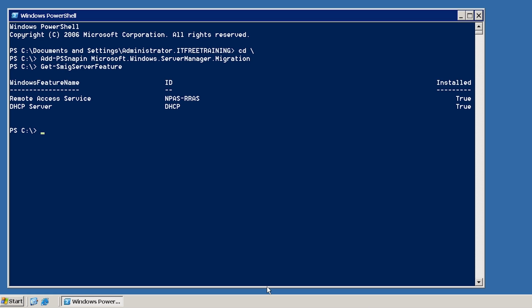To start with, I will export the settings for DHCP. This is done with the command Export-SmigServerSetting with the parameter -FeatureID DHCP. If you do not know what the ID is, notice that you can obtain it from the output of the previous command. The next parameter is -Path, which is the location to store the exported settings to. Later on, I will use the USB drive to transfer this to the other server.